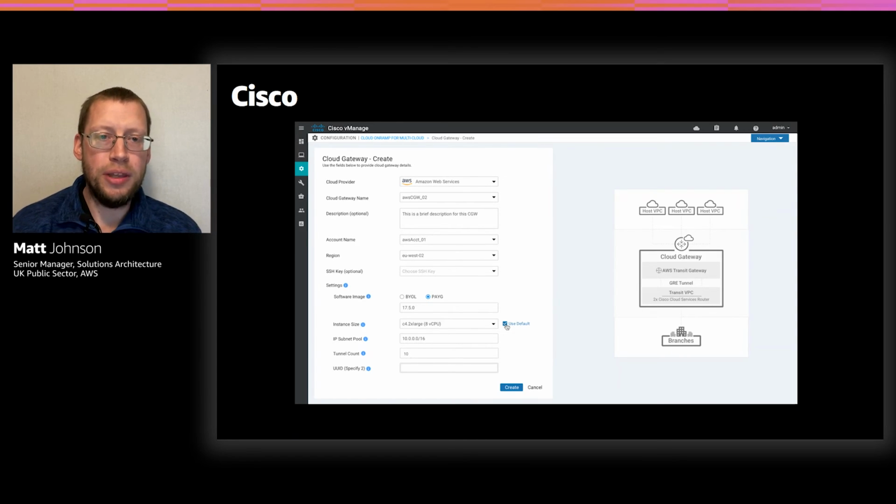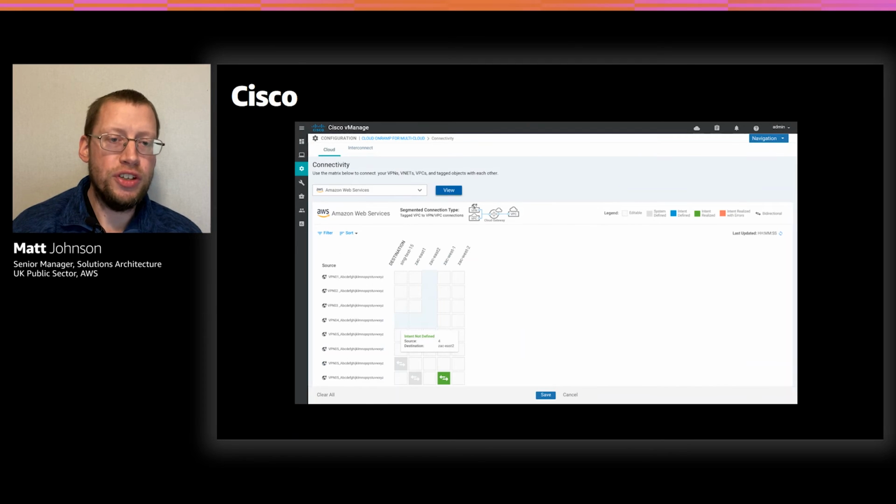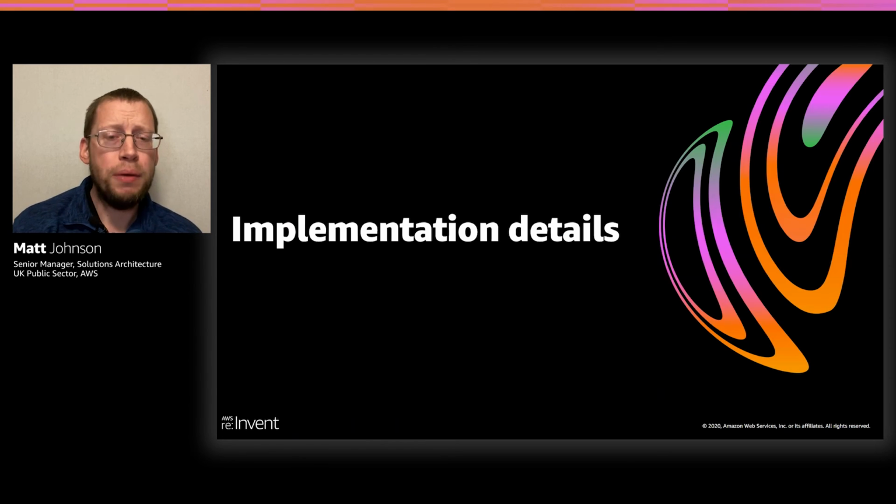Again, this gives us the ability to use some of the Cisco capabilities to establish granular source destination connectivity. So between particular sources, maybe you want particular sources to only connect to a certain number of VPCs. That's all configurable within the SD-WAN solution. So that's a look at the partners. We'll now go a little bit more into some implementation details.